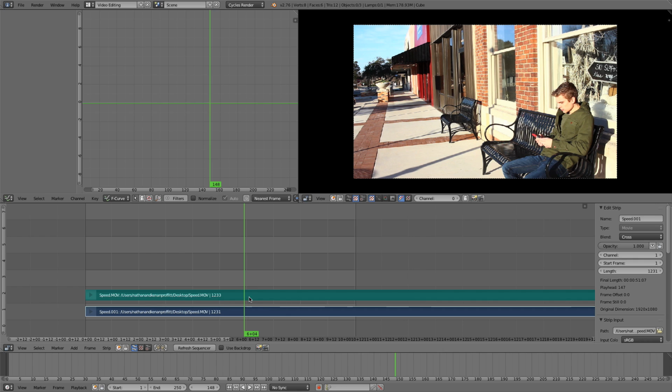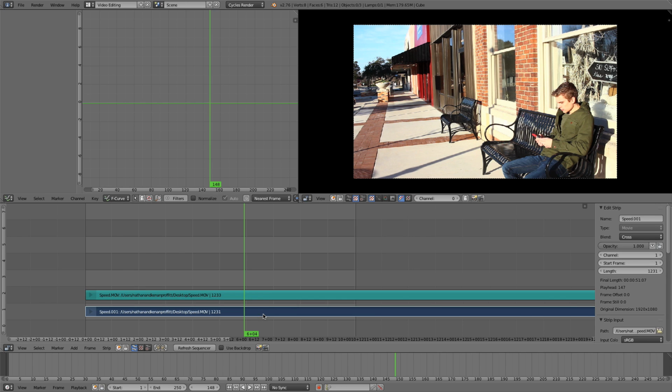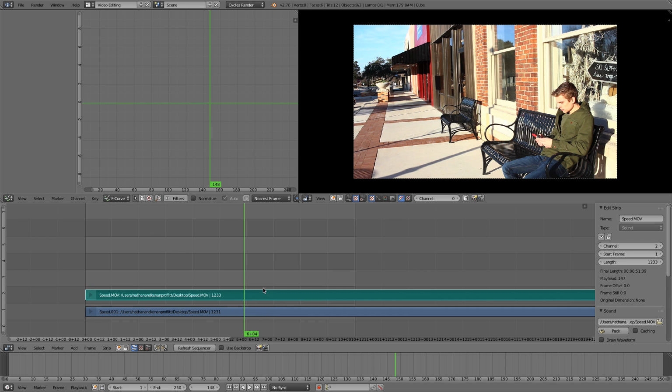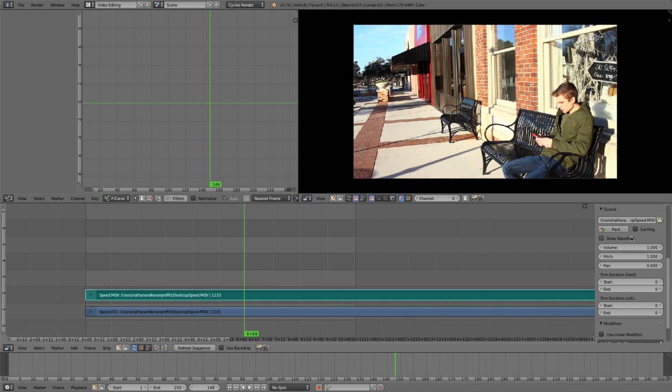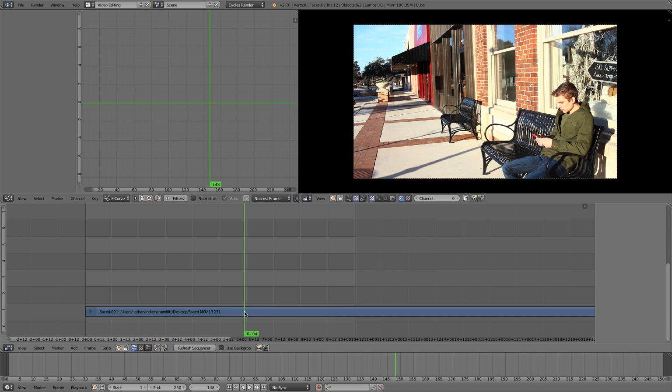First of all, there's 2 tracks here, and we can select them by right-clicking. This top track, the turquoise one, that's actually your audio. And you can see the audio if you select it over here on the right hand side where it says draw waveform. Blender will actually draw the waves, and you can see the audio there. We don't actually need the audio, so I'm just going to press X to delete it.